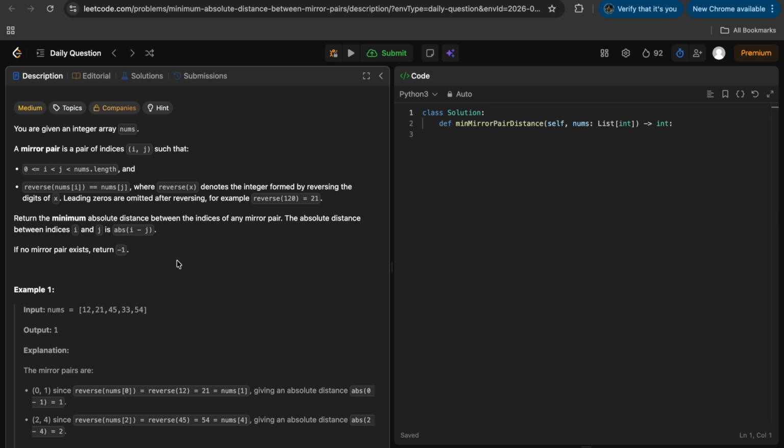So let's try to code this. It is marked as medium. What we will do first, we will create a function to reverse the given number. So let's do that. Define reverse, give it a name reverse, and we can pass the variable as number. Now we can declare answer is equal to 0. Now we will always divide this number by 10 to get the last digit and add that to the answer.